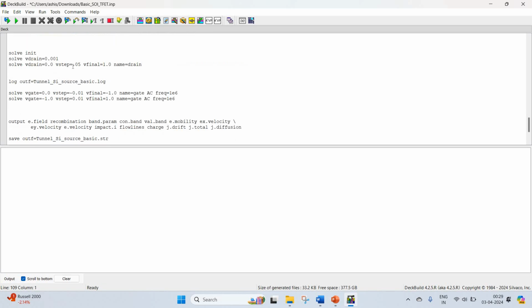Now you can save any current value or any graph in a log file. This is the format for writing the log out here, with your device name. You can alter it, dot log. After that define the gate value, gate biasing, solve V gate 0, step size; the negative part is given. If you want to apply negative voltage, write this part, otherwise only a single one is enough.